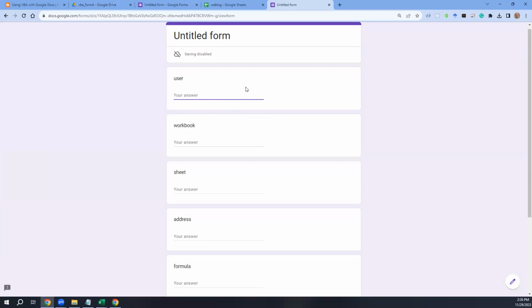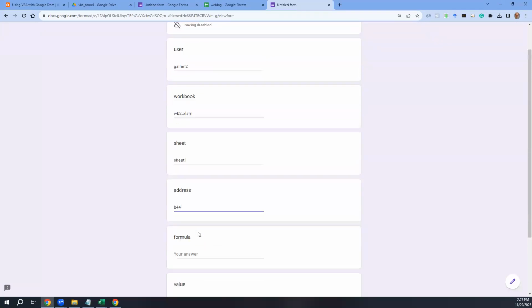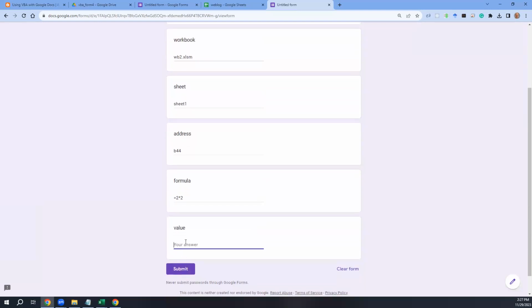And so let me come here and enter another one. So I'll put my same information again. gallen2, workbook wb2.xlsm, worksheet, sheet 1, address B44, formula equals 2 times 2 this time for a value of 4.